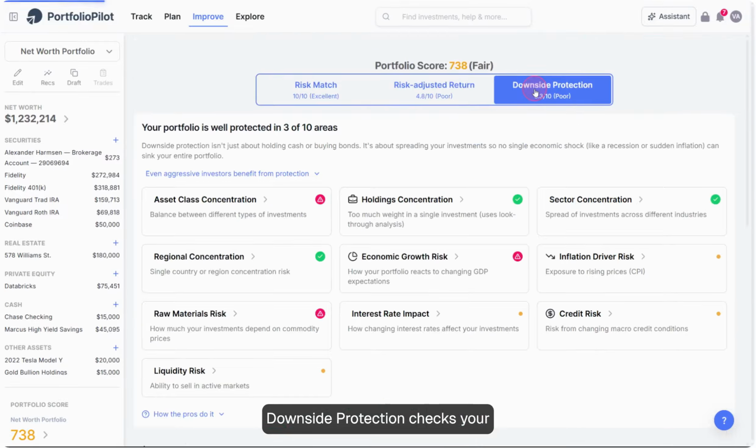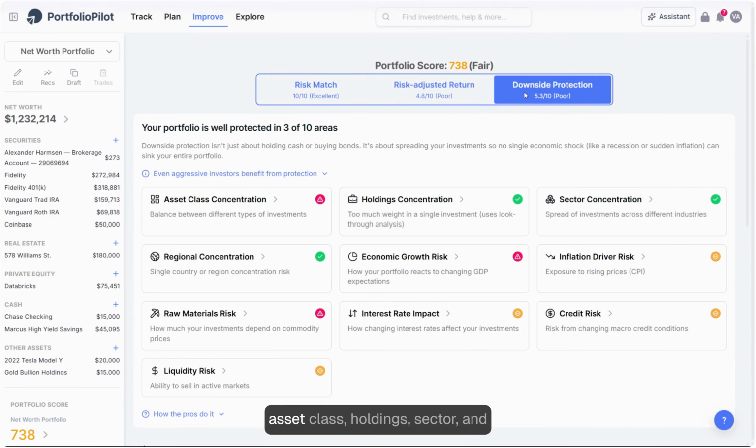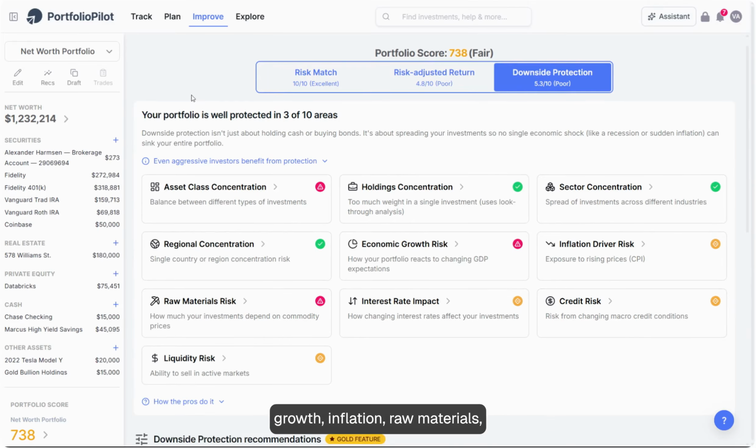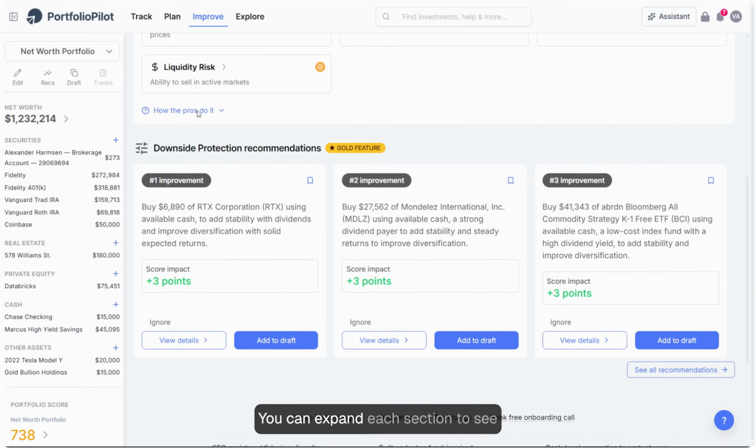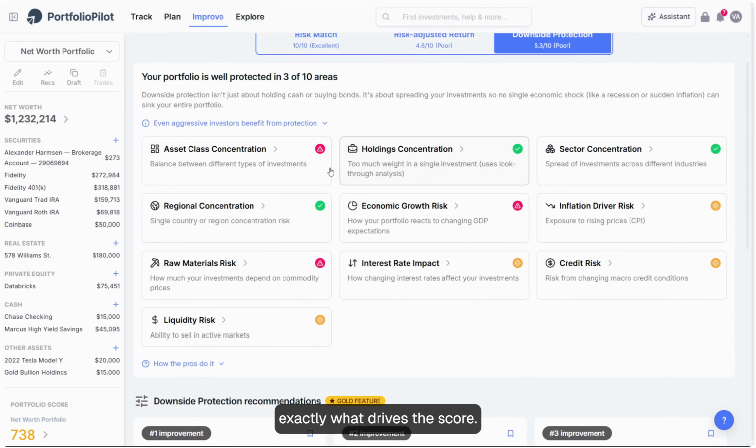Downside protection checks your portfolio across risk areas including asset class, holdings, sector, and regional concentration, plus economic growth, inflation, raw materials, interest rate, credit, and liquidity risk. You can expand each section to see exactly what drives the score.